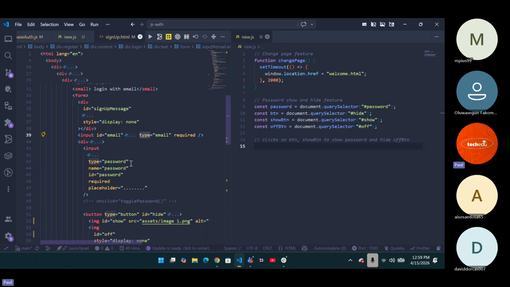What am I saying? If password type equals password, right? That means at that time, that particular thing is password. I need to change the type to text. So that whenever I click on show button, that type is going to change from password to text. Is it clear to us now?